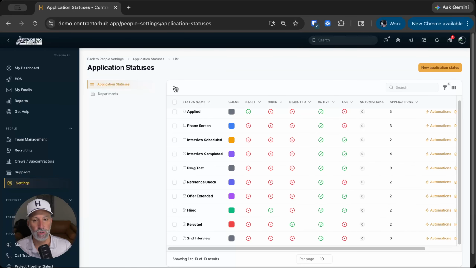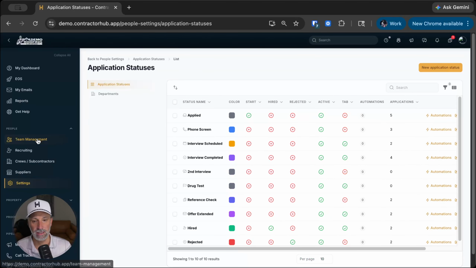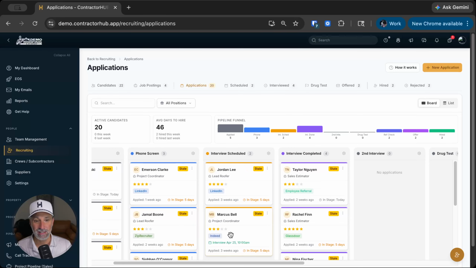What we'll do to move it is push the up-down button, and then we're going to drag this one to right after interview completed. And then we're going to click the checkbox again. Once we click that checkbox again, it's going to resave. We'll reopen our recruiting pipeline, and we'll notice now we have a second interview. That's it. That's how you set up a new interview status or a new recruiting pipeline status. You have that in there.